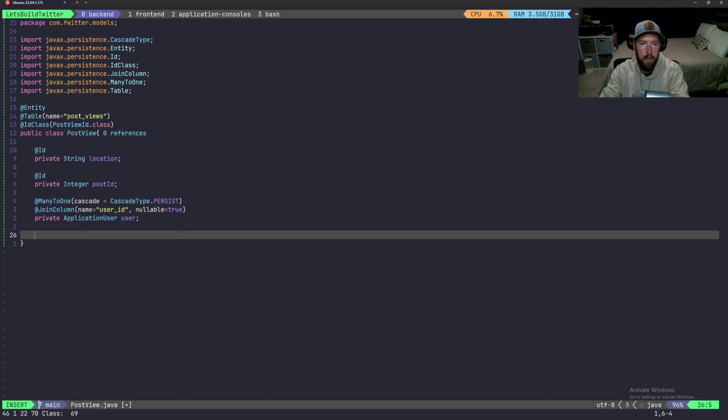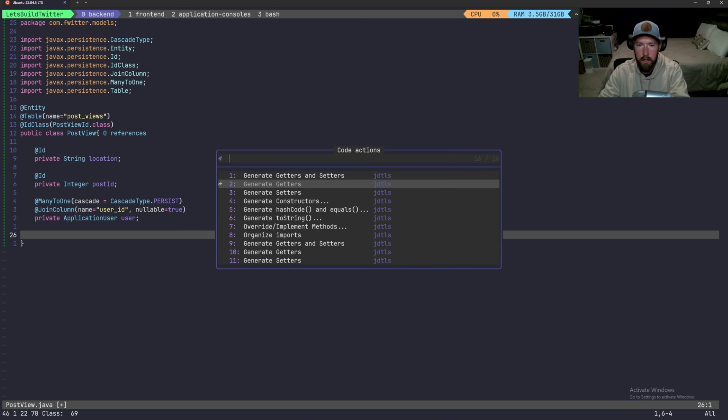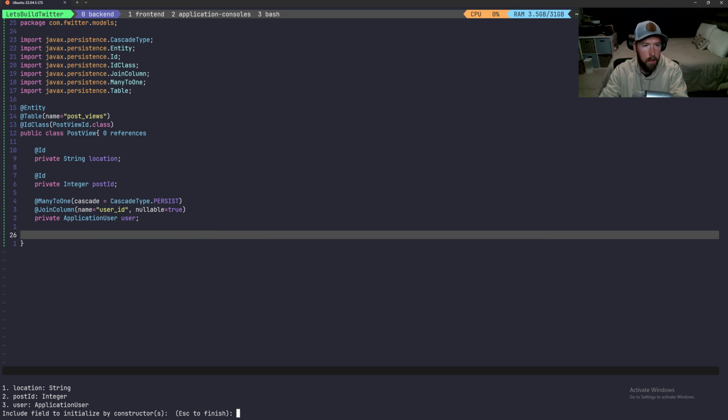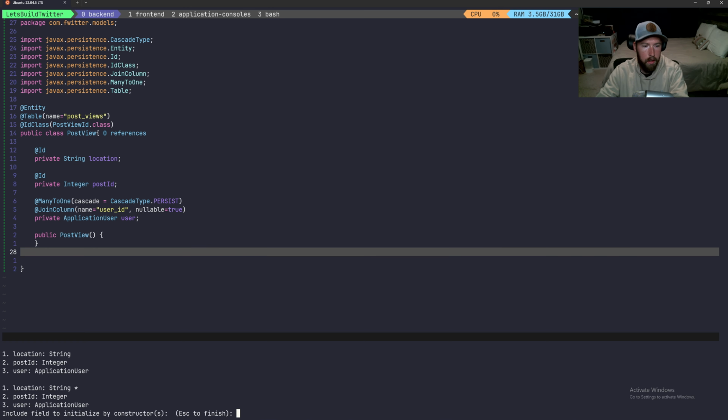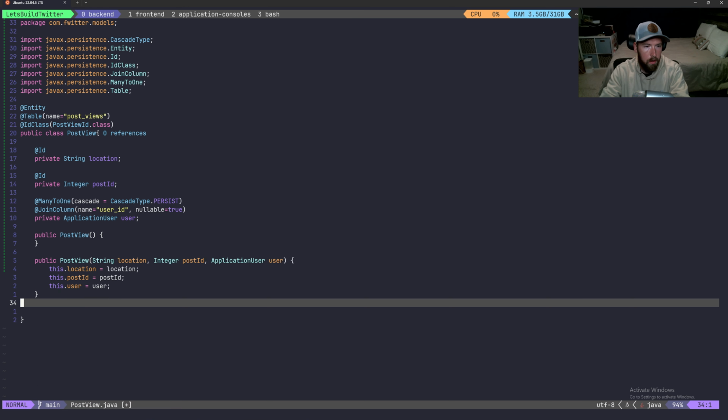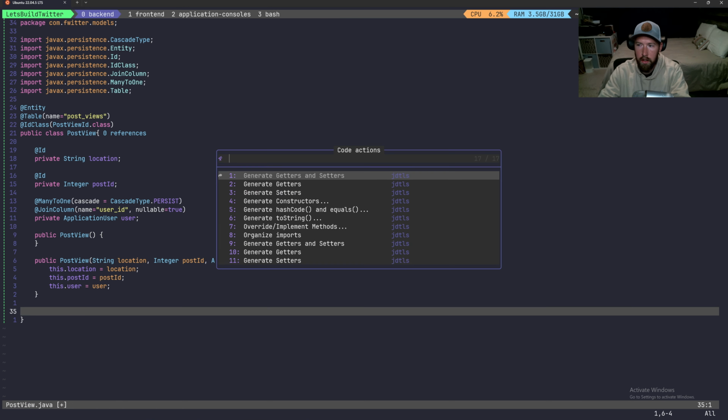And then if the person is logged in, we'll go ahead and also log or store the user that viewed it. And let's go ahead and set up our getters and setters. So we'll do a constructor here with nothing in it. We'll do a constructor with everything in it. Looks good. And then finally, we'll do our getters, setters, toString.